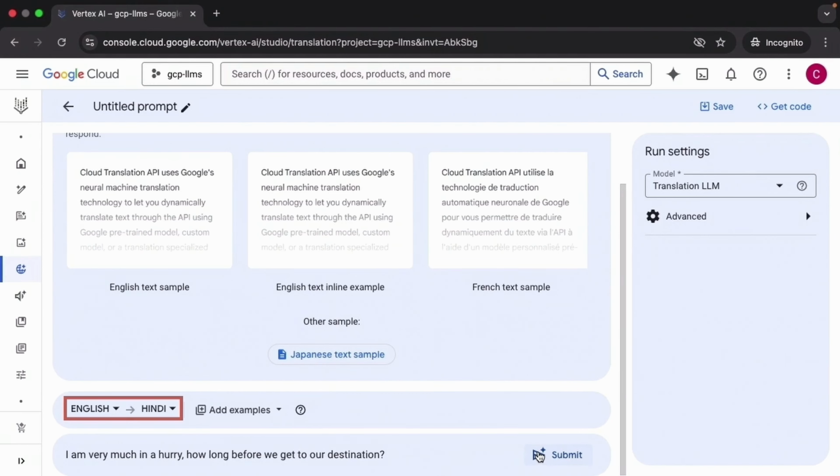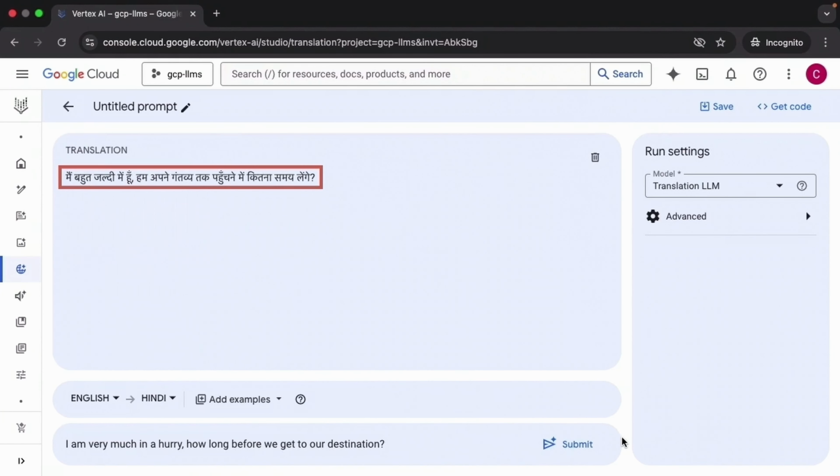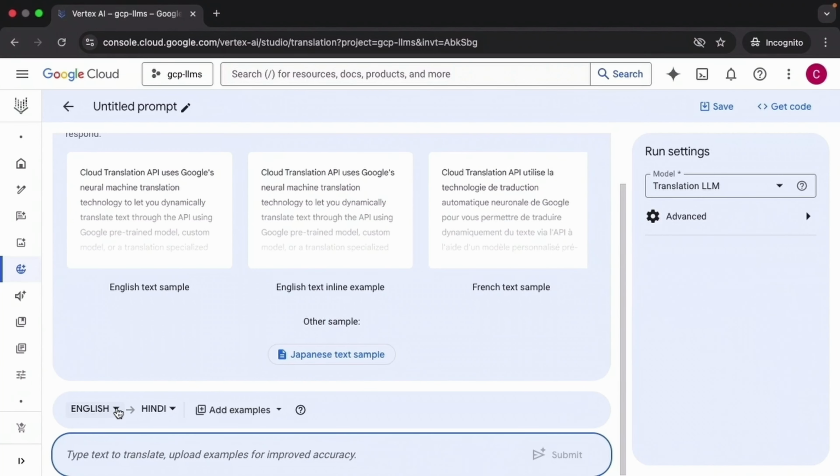I'm now going to translate from English to Hindi. Hindi is a language that I do know. Let me hit submit, and here is the translation. मैं बहुत जल्दी में हूँ, हम अपने गंतव्य तक पहुँचने में कितना समय लेंगे? This translation is spot on. It's not just the common languages that are translated well, rarer languages will work well too.